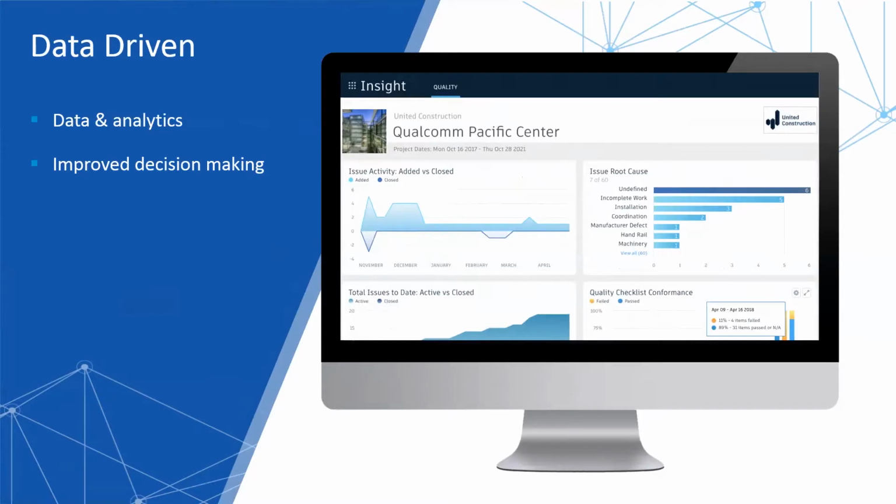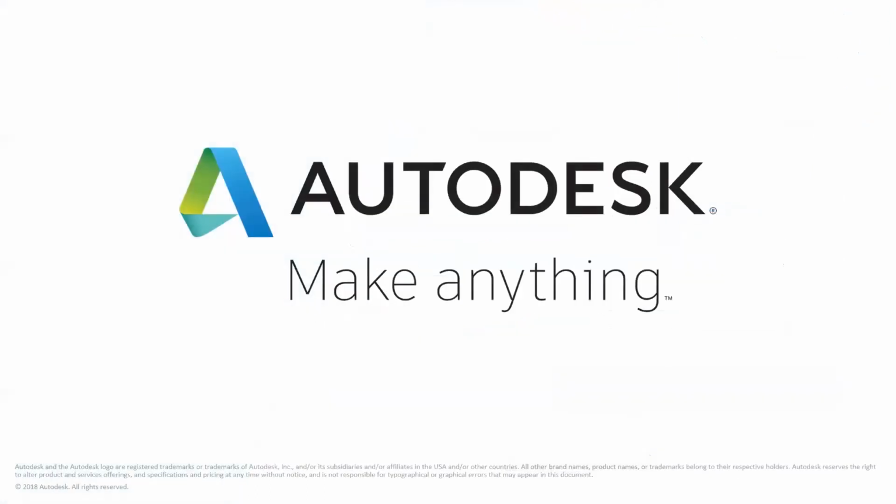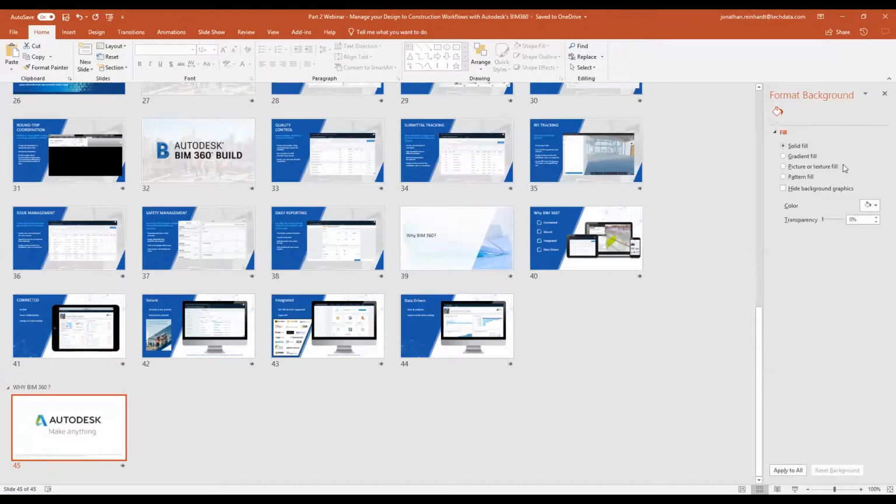BIM360 aggregates all of your project data across the entire life cycle, right from the design stage, as we've seen, looking at Docs and BIM360 Design, looking at your pre-construction stage, and then even your site implementation stage. This allows you to make quicker and more informed business decisions and predict issues before they become costly holdups. So I'm just going to jump into a bit of a demonstration here.